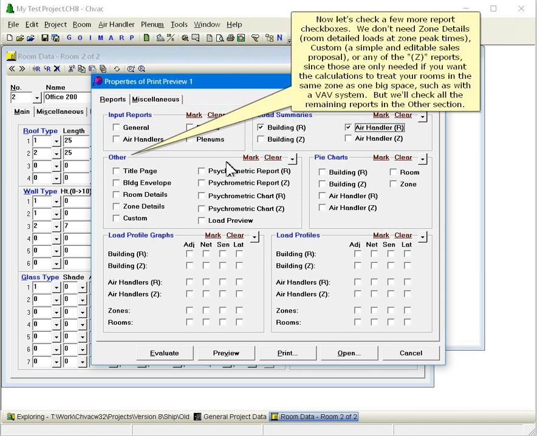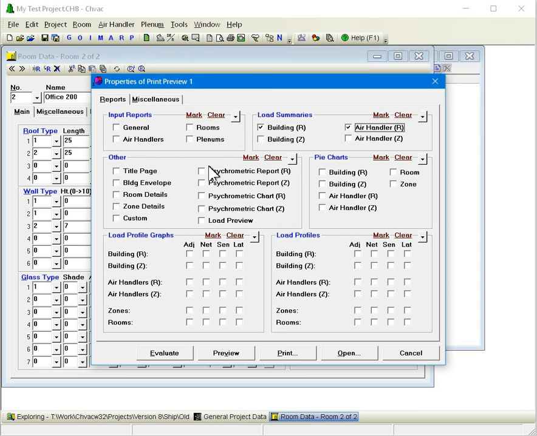Now let's check a few more report checkboxes. We don't need zone details, room detailed loads at zone peak times, custom, a simple and editable sales proposal, or any of the Z reports, since those are only needed if you want the calculations to treat your rooms in the same zone as one big space, such as with a VAV system. But we'll check all the remaining reports in the other section.